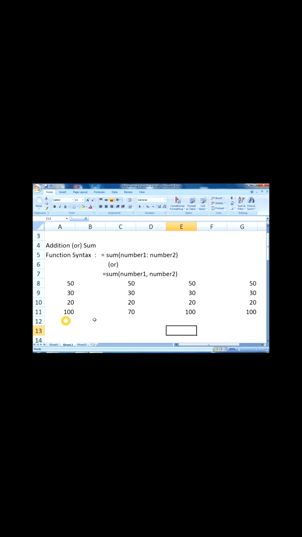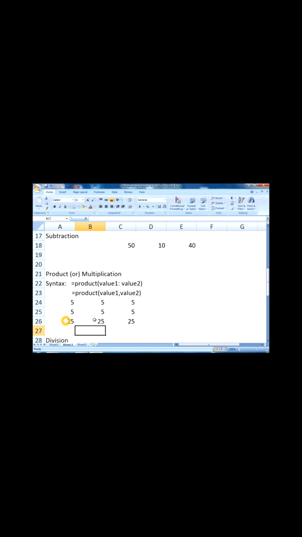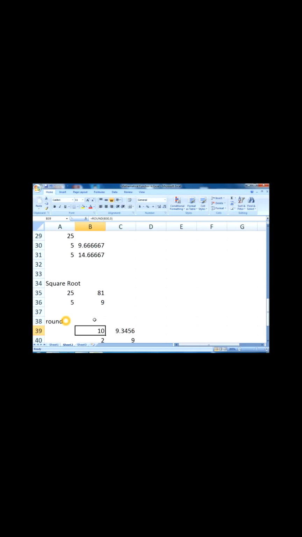So these are the operations implemented as mathematical functions in Excel: subtraction, addition, multiplication, division, square root, round, and power function. Hope all of you have understood the formulas. Use these formulas in your Excel for practicing.